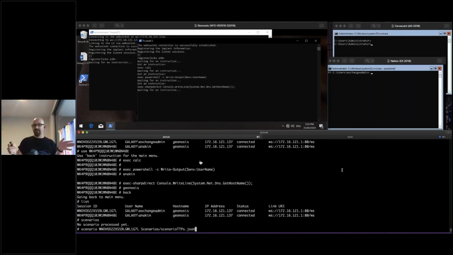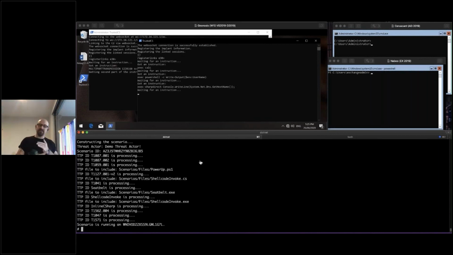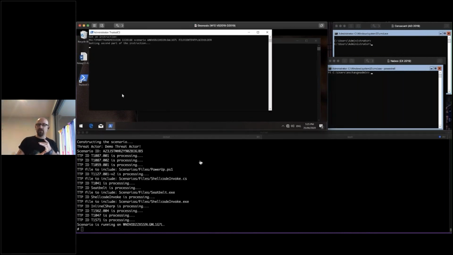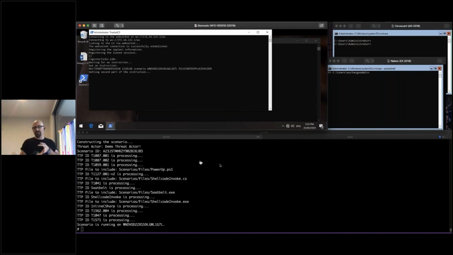It simply constructed the scenario file using the TTPs given, sent this file out to the implant. Some of those are shellcode injection, popping up some calcs or running some codes, running some PowerUps and etc. or seatbelts, and giving the results to us. When this finishes, we receive a certain report.